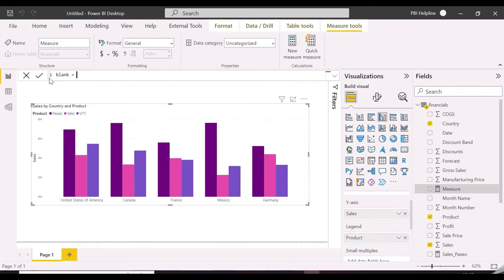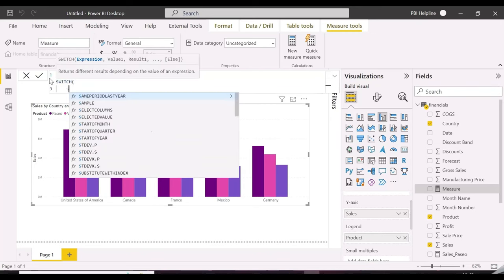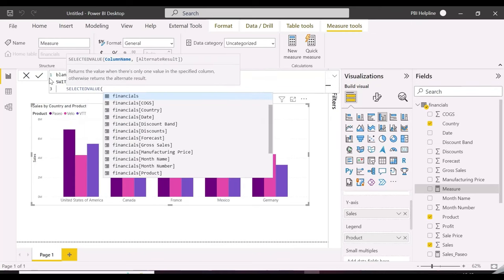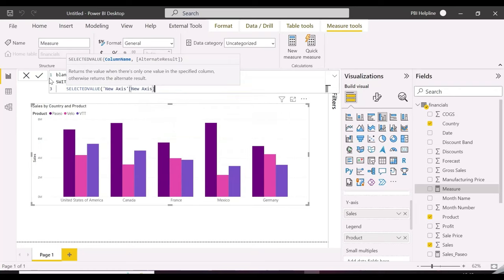Now we will assign a very small value to this blank space. This blank is only to keep the proper gap between two category, which we will format with matching background color.